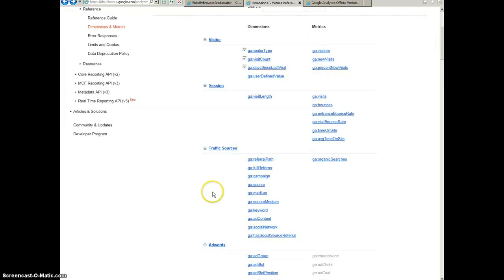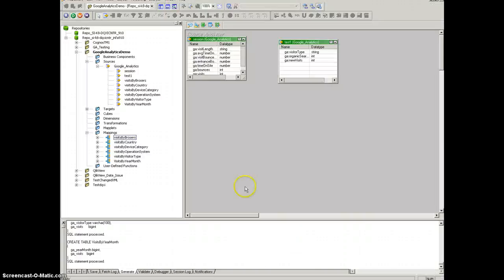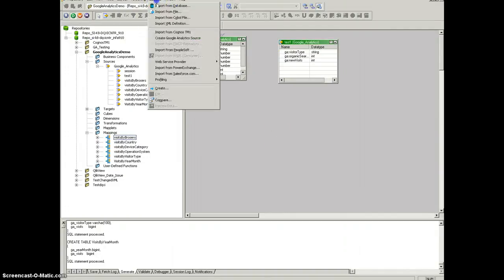Now let's see how our connector works. As soon as we install the connector to Informatica, there is a menu item called create Google Analytics source. This you can see in the designer.